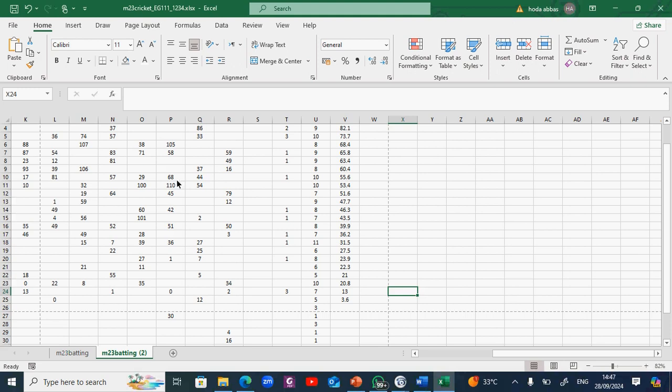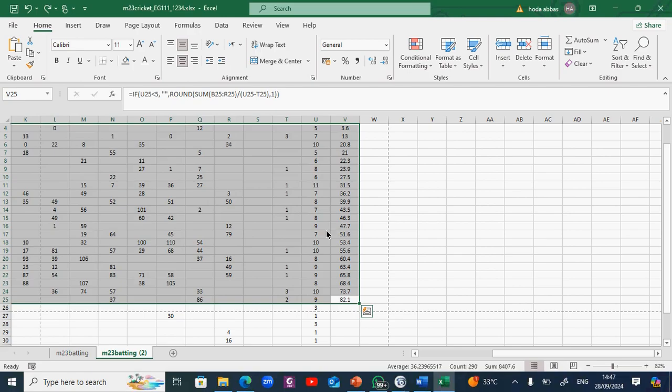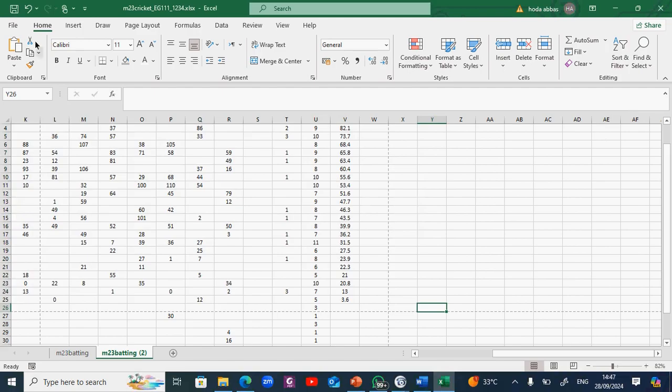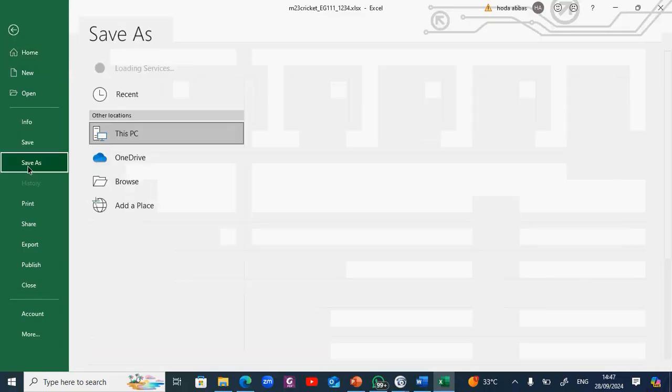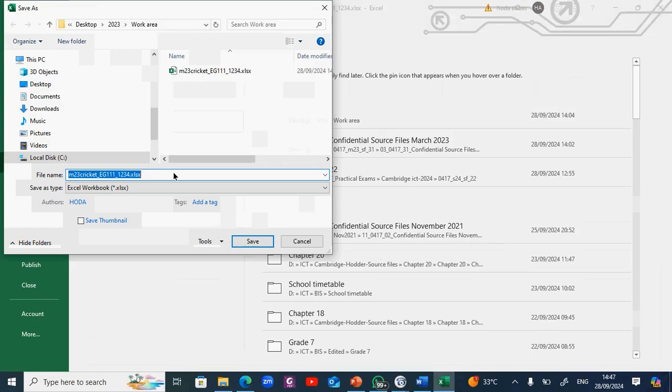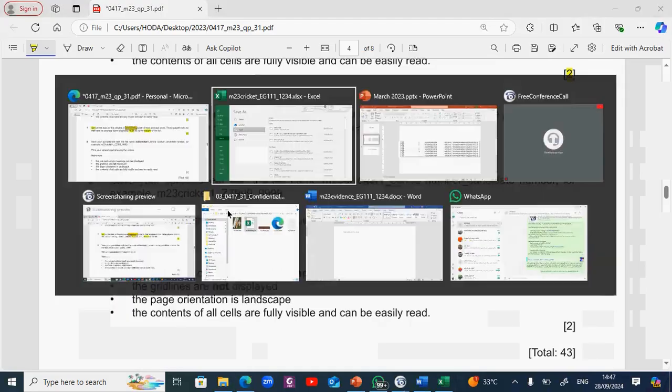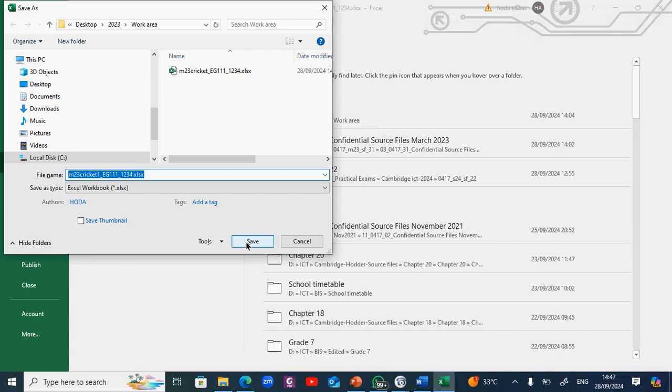Control S, and something wrong, okay? I go back, so I make it, and Control S, not save as, so this is my error, okay? Then I go to File, not Control S, save as, and change the name with Cricut 1. Check the same name, with candidate number and center number, and save.